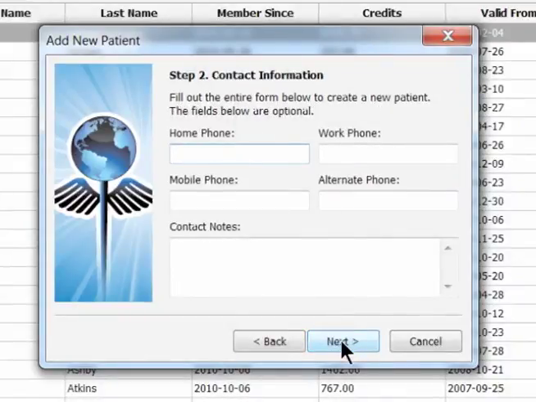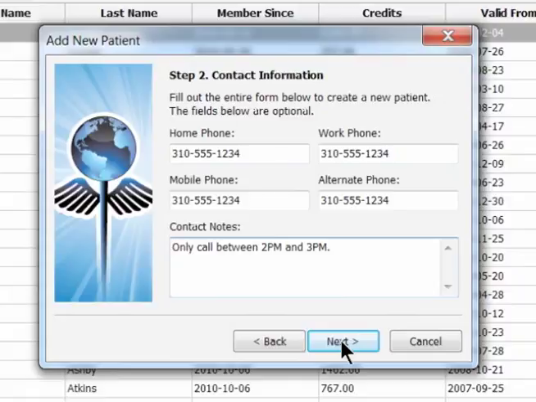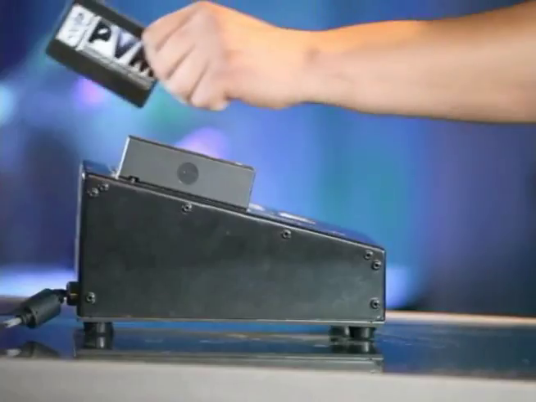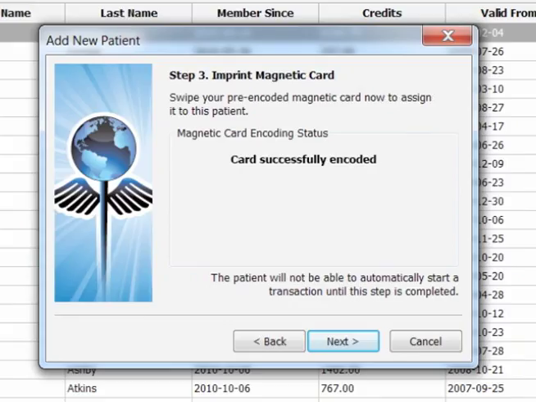Patient information is stored in the system and cannot be altered by the operator if that patient has had any transactions. Once the information is successfully inputted, the system will ask the operator to encode a magnetic stripe card that will ultimately be given to the patient at the conclusion of registration.